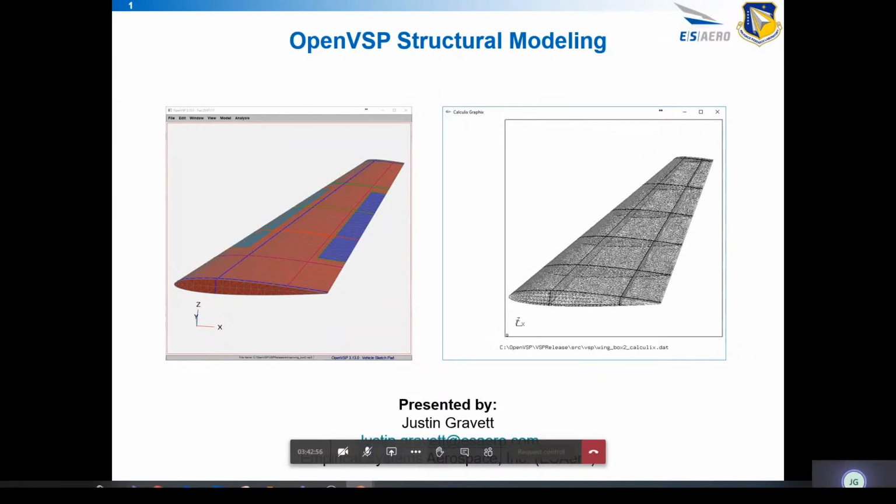So what I'm going to be talking about next is the structural modeling capabilities and FEA mesh export capabilities available in OpenVSP. This was done as part of a SBIR effort funded by the Air Force Research Lab, which is also funding OpenVSP. This was done a few years back. It's had some minor changes and updates since then. There are still more improvements that may come, but this is just what you can do in OpenVSP.